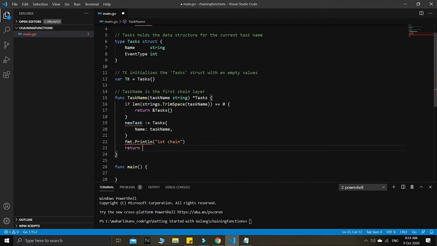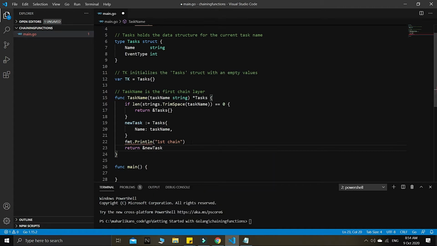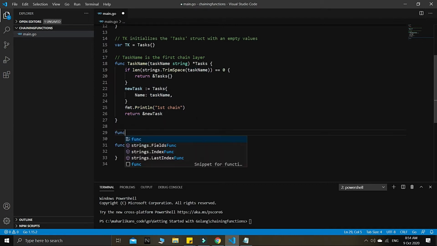Then I will return with the new task. So this is the new task here. Then I will just save. So we created our first chain, guys, function chain. Then another one we need to create for our second chain.